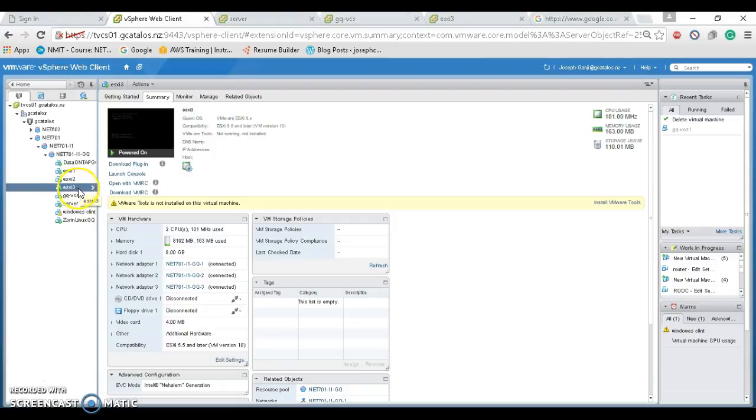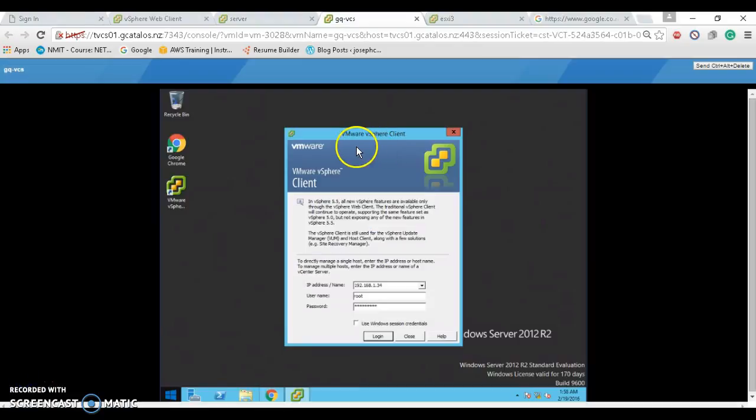This ESXi3 is my newly created one. These are the configurations that we need. In the VMware vSphere client, we need to open ESXi3 with the username root and the password. By clicking on login, we can log in. It's loading.